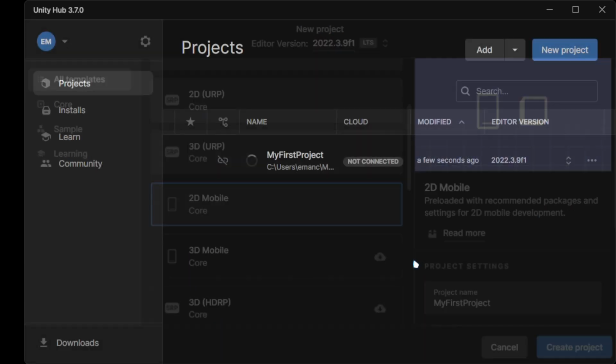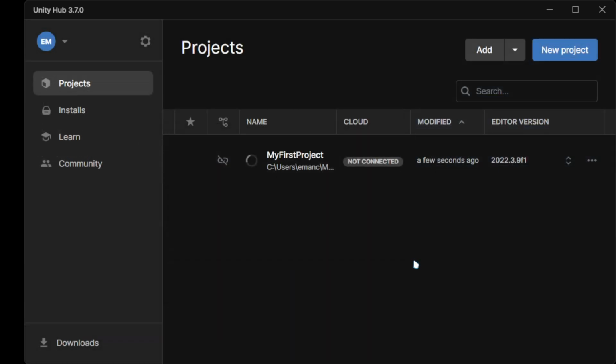This will now start creating your project, and the Unity editor will load up. This may take a while for its first load, but once it is ready, you are ready to work on your project.